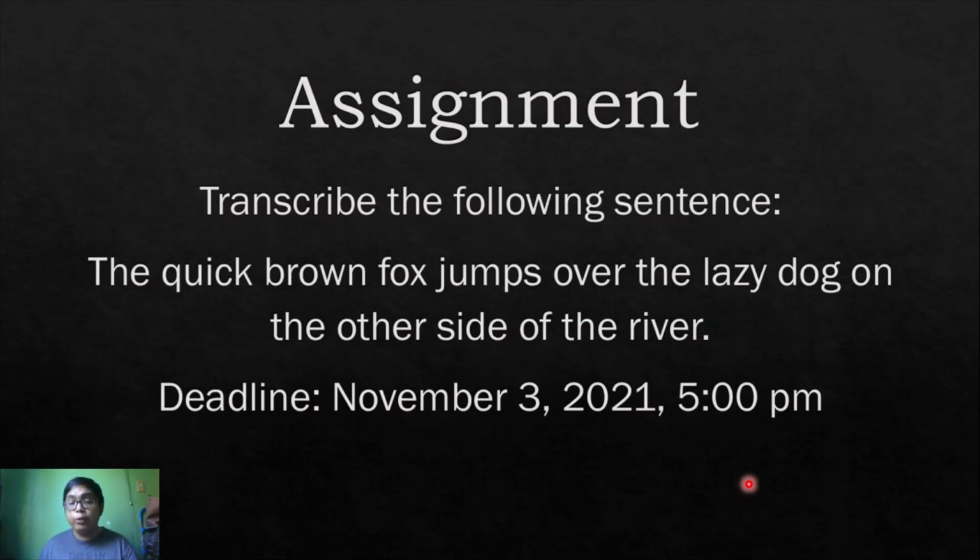Your deadline for this one will be on November 3, 2021, 5 o'clock p.m. Now, class, in order for you to do this, instead of typewriting it, I want you to write this on a paper. Better to use short cotton bond for this activity so that your writing will be as clear as possible. Afterwards, you may send a picture to the portal which will be provided after this video.